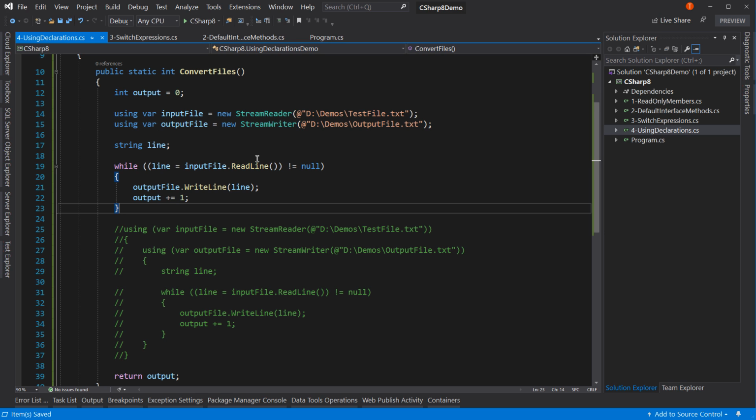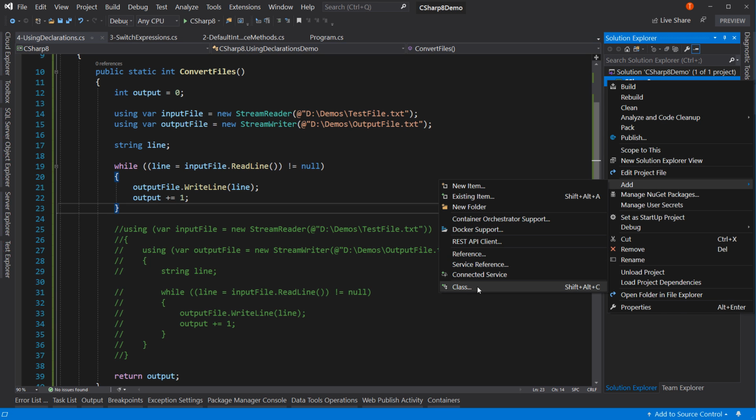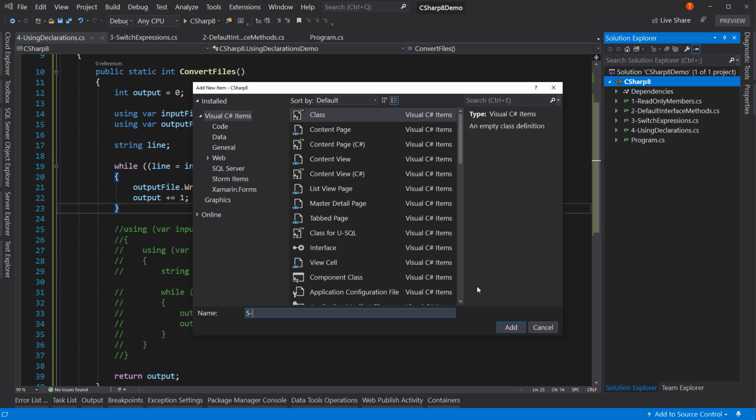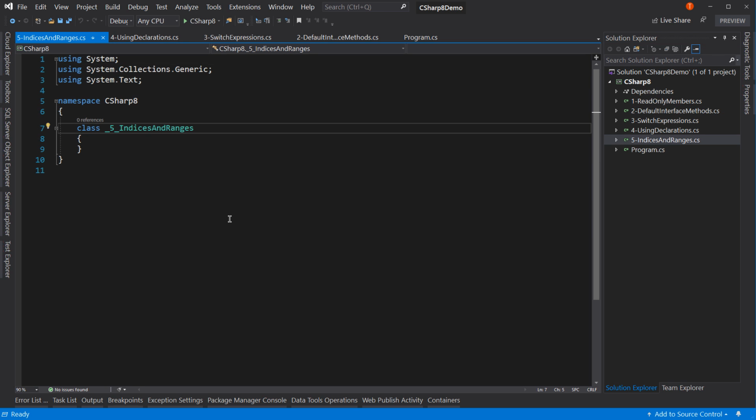Let's look at number 5. So we're going to add a class, 5-indices and ranges. This is a fun one. I like this one a lot. Public static class, and we'll say indices and ranges demo.